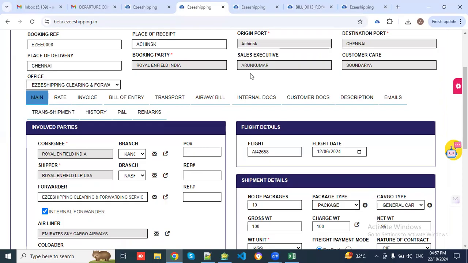And here are the fields called sales executive and customer care. Against the shipment, which salesperson took this shipment, you can enter the person's name here. And who is handling the customer care related activities, coordinating with the customer, getting the documents, updating the status and clarifying the same, you can mention that person's name here. Customer care name is an optional field, but sales executive name is a mandatory field. Based on sales executive and customer care, you can generate a report. You can check the performance report also.